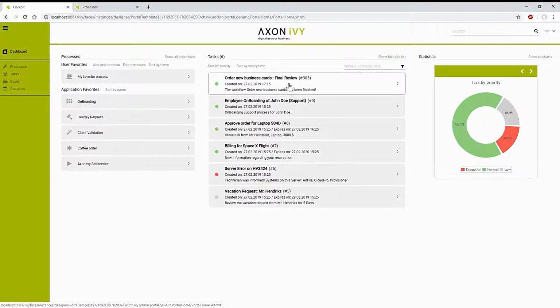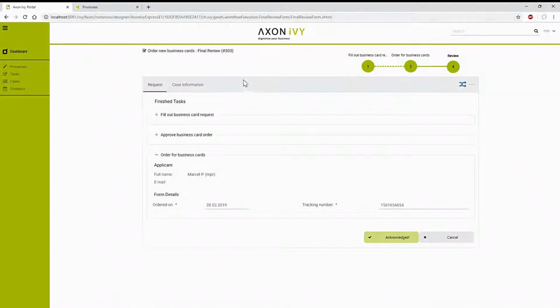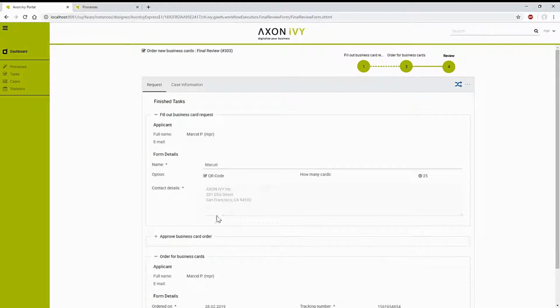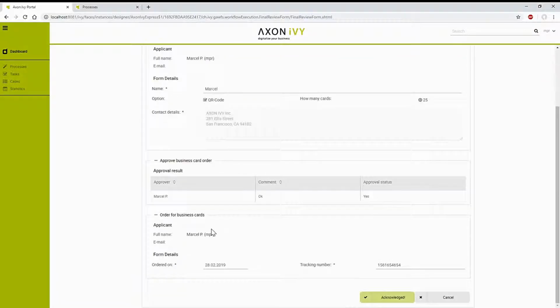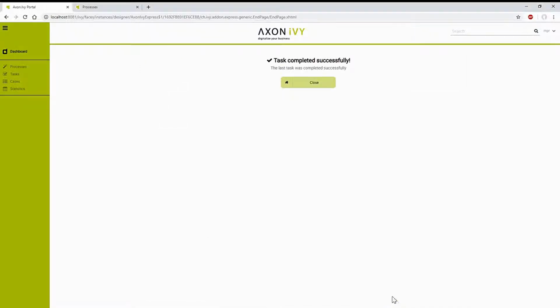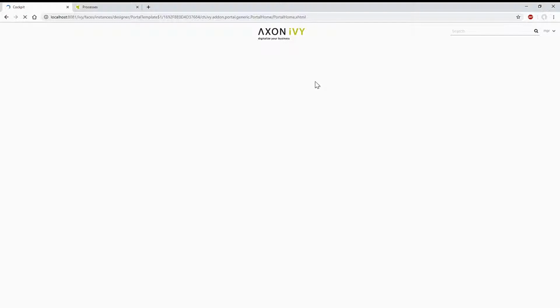Now the first user that started his order new business cards request will get a final review task where he can see all the information that he filled out in the first place. He can see if his request was approved and the approval comment, and he can also see that the business cards were ordered on 28th of February, and he can have a look at the tracking number and track the package when the business cards will arrive. Finally, he can acknowledge the information and our task and our AXON Ivy Express process is completed.